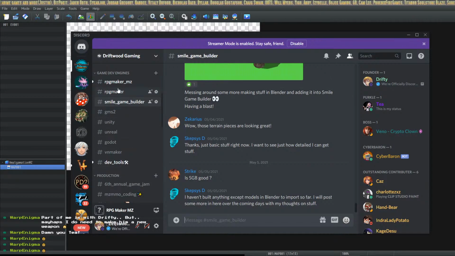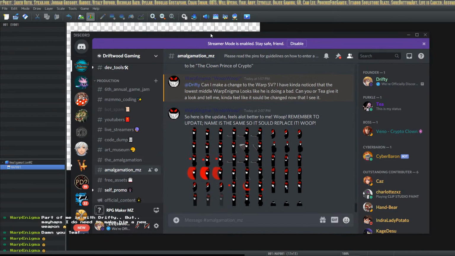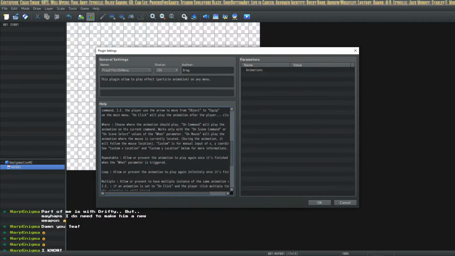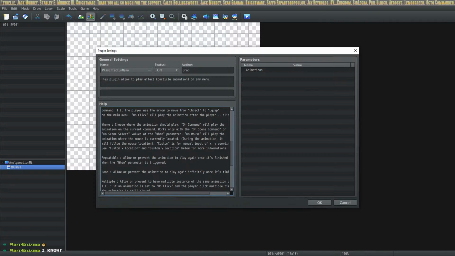Okay, anyway, let's go back to Amalgamation MZ, bring this down out of the way. And I'm going to go back to reading here. So choose where the animation should play. On command will play the animation on the current command. Works only with the on scene command or on scene select values of the win parameter. On mouse will play the animation where the mouse is currently located. That's cool. During the animation, it will follow the mouse location. Really? Okay. Custom is for a manual input of X, Y coordinates. I love it. See custom X location and custom Y location below for more information.